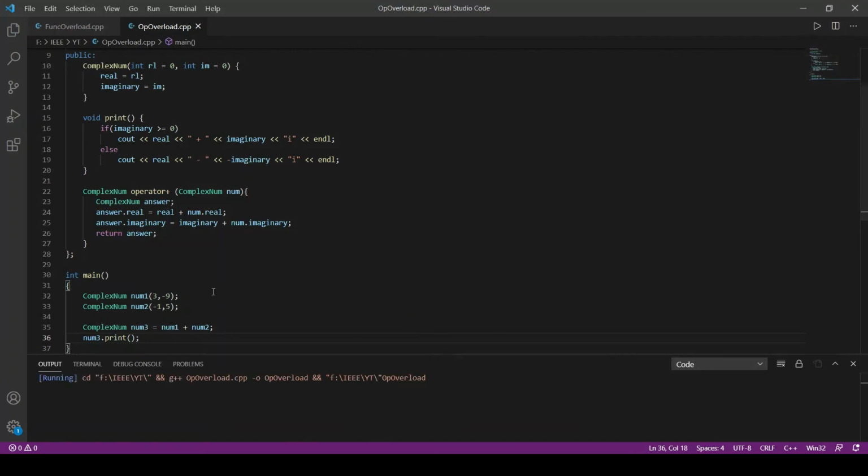So the expected answer would be real part being 2 and the imaginary part being -4. And that's what the answer is. So we have successfully overloaded the operator plus. Similarly, we could have overloaded the subtraction operator or multiplication or division. It's very similar. The syntax will be the same. With this, we conclude our video on compile time polymorphism.